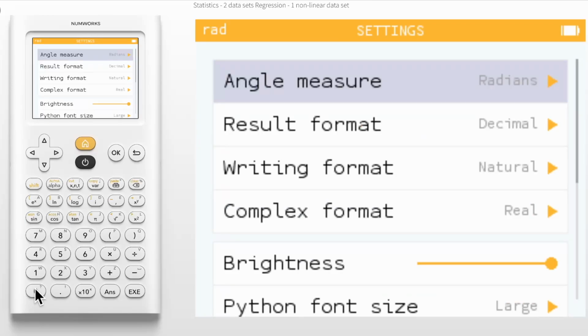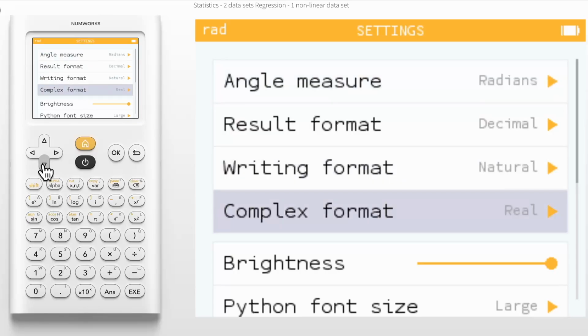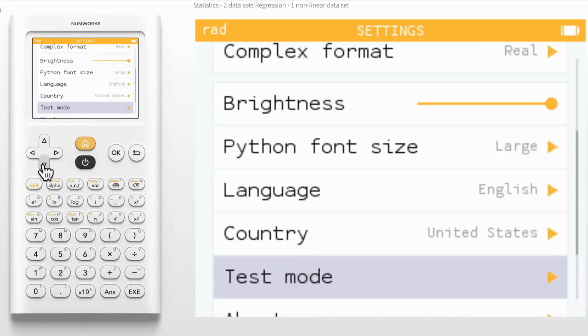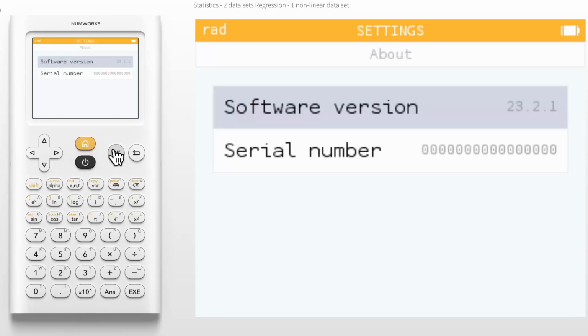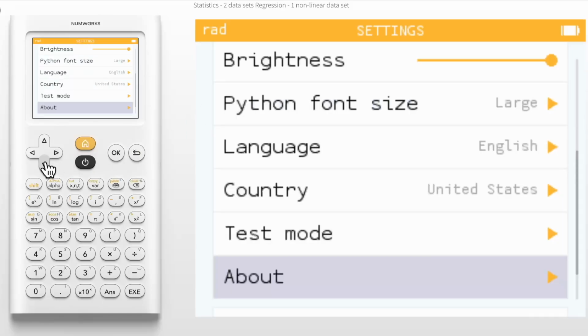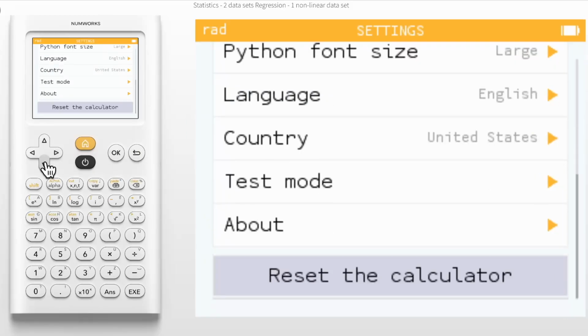While we're in Settings, let's explore. If you scroll down to the bottom of Settings, you'll see About. This is one place where you can see which software version is currently loaded to your handheld calculator. If it doesn't say 23, make sure to update your calculator to access all of our great features. If we go back to the Settings menu, under About is Reset the Calculator.